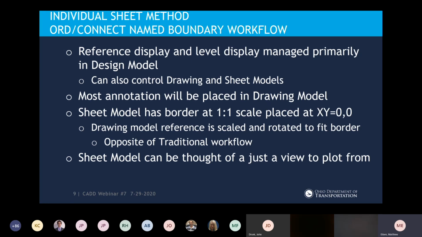And as JD was talking about earlier, the sheet model has a border at 1-to-1, and it's placed at XY of 0-0. If you have an AutoCAD background, it emulates some of the workflows there. And then our drawing model is scaled and rotated to fit within that 1-to-1 border. So it's the opposite of the traditional workflow where we scale the border up to fit the sheet.